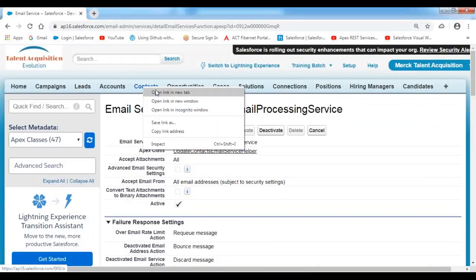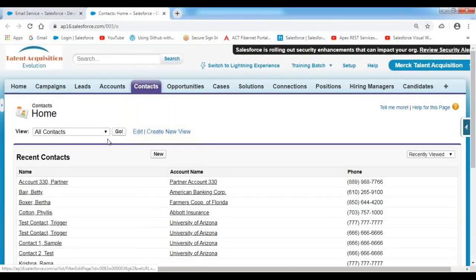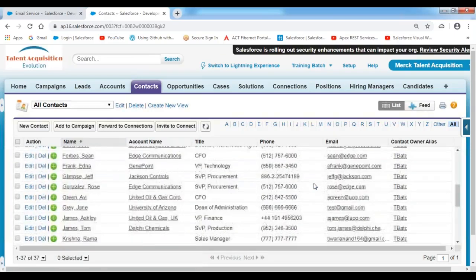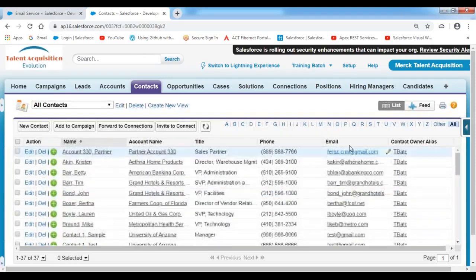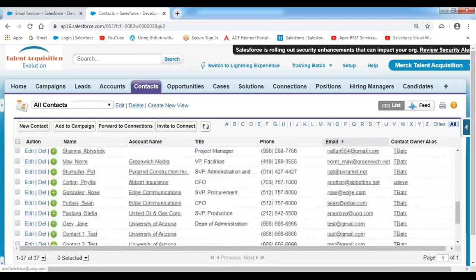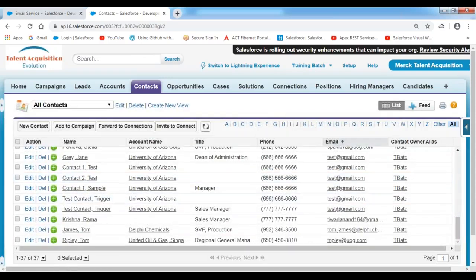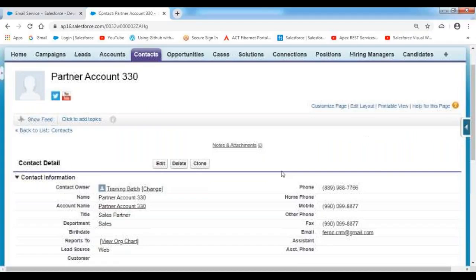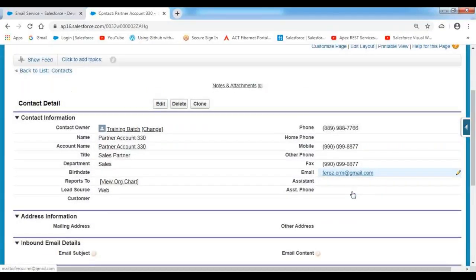So let me take any of the contact records. I have so many contact records available over here, based on this email address. There is a contact record available with my email ID here. There is a contact record which I have with my email address. This is my email address here.